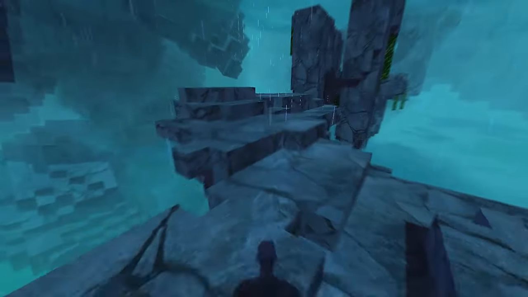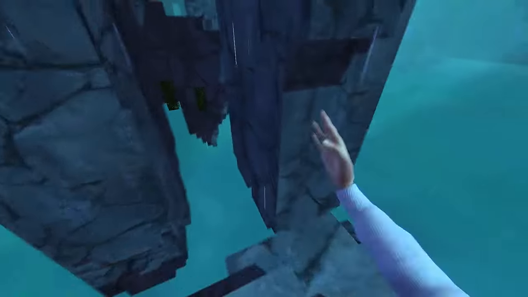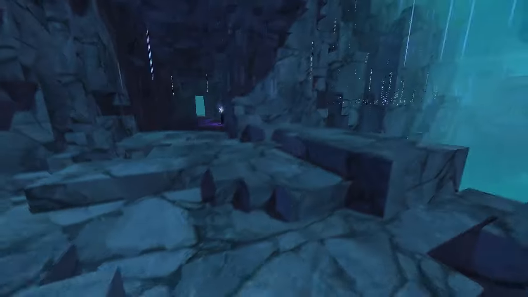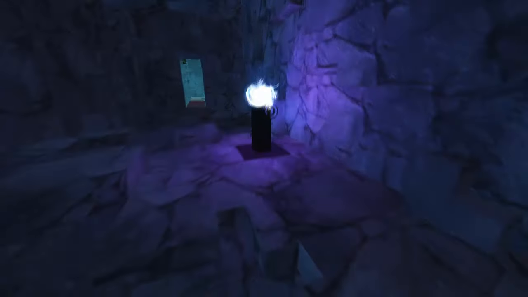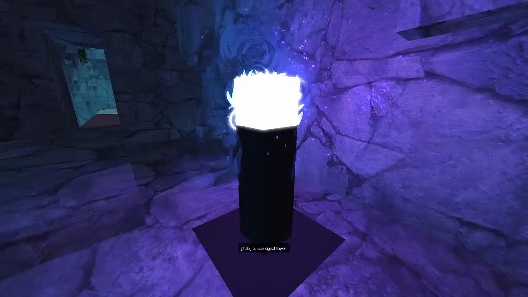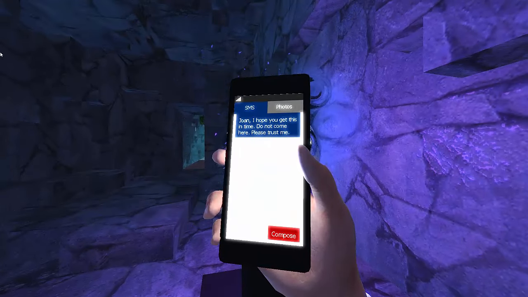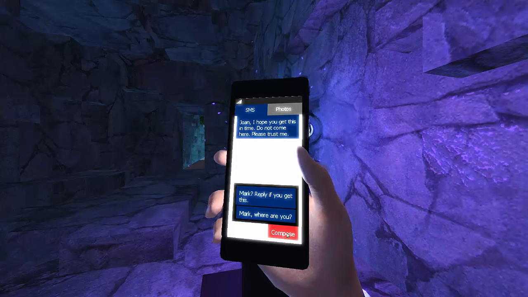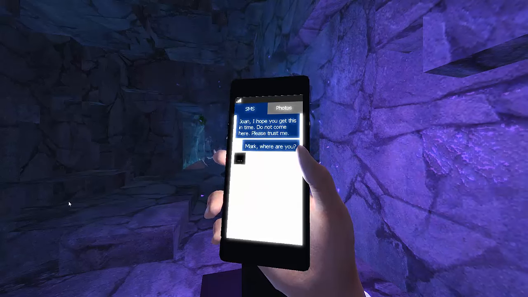So, there. I'm really liking the way this game flows. It's really fun to play, and it just feels nice and smooth. Another orb, or a signal. Okay, press tab. Oh, it gives us a connection so we can talk to the person. We can compose now. Mark, reply. Mark, where are you? There we go.